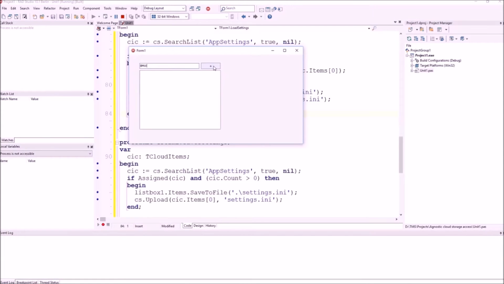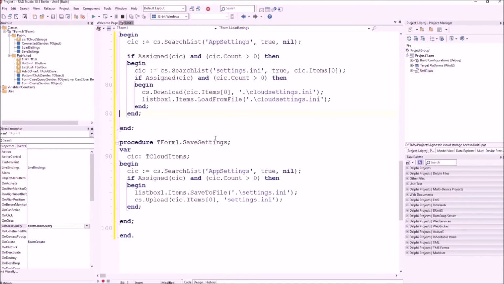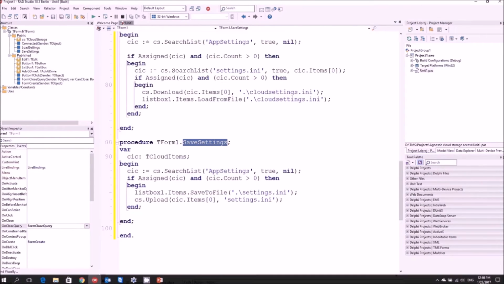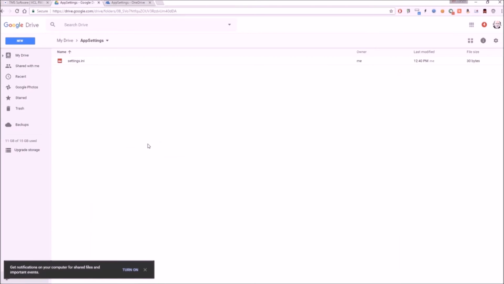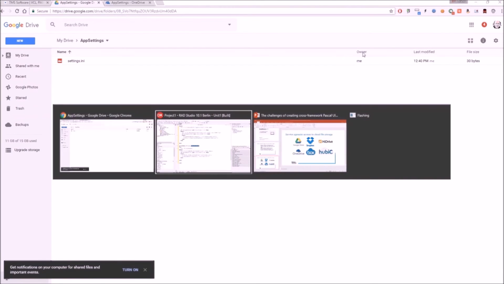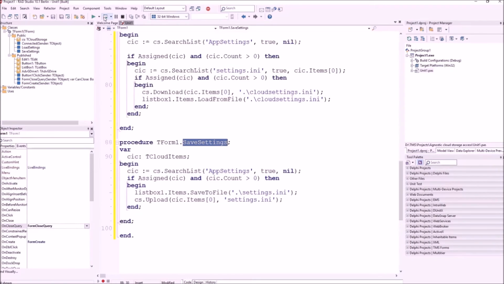Now I can add some things to my list box via the code. Let's add some German car brands, the most popular ones. When I close the application, it will go through the Save Settings call, and it should have created and persisted these settings from my list box in my cloud storage. We can see now this folder is no longer empty. The settings.ini file is saved on Google Drive here in the App Settings folder when I go back to Delphi.